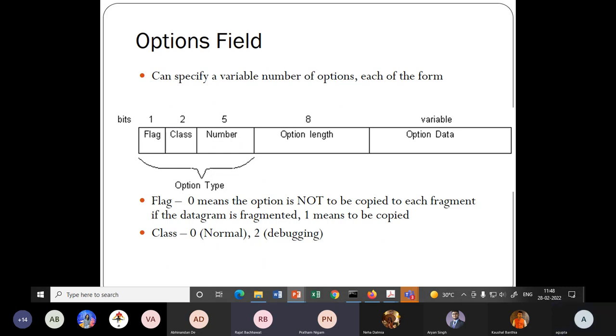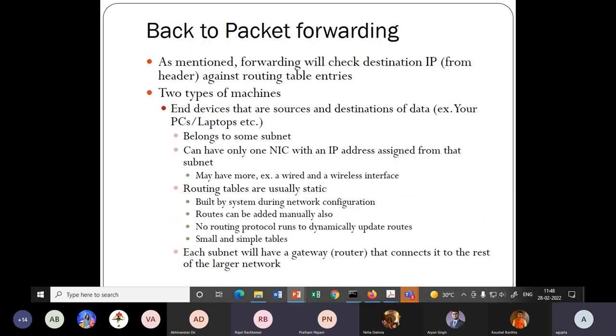Okay. And this thing about specifying a length and then specifying the variable size data is a very common technique in headers. So it has variable length things, that is important. And then there are some options in IP, very important, but again, not commonly used. Very special cases, 1 or 2 of them will be used. So you don't need to remember them for now. Okay, so given this header, back to packet forwarding.